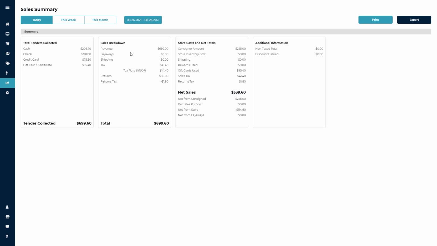The equation for this is as follows. Revenue plus layaways plus shipping plus tax minus return tax equals your total.